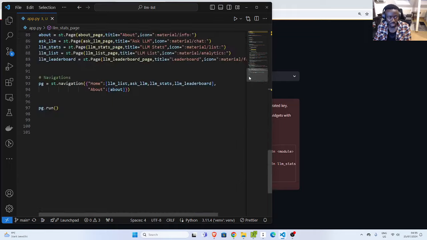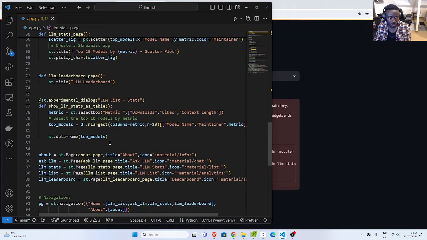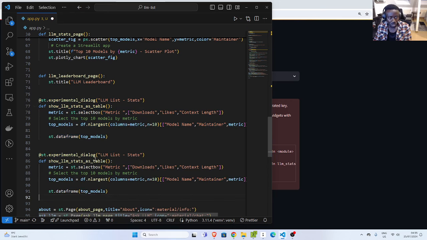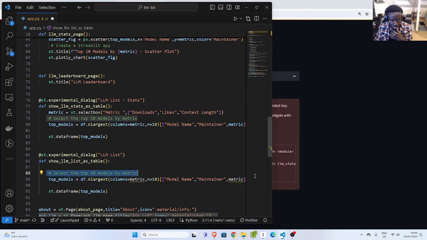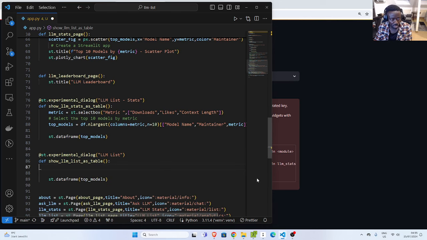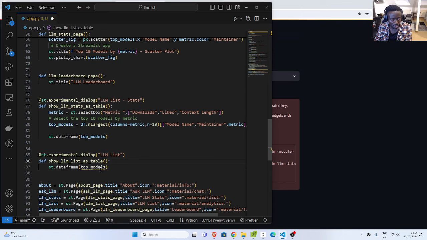So I can come down here, and before my navigation, I'll do the same thing here, and I'll call this show LLM list as table. This will be just the list, not the stats. Then I can just show the entire data set. Without this filter, I can just show the entire data set. I don't want to filter, I want to show the entire data. So this will be DF.